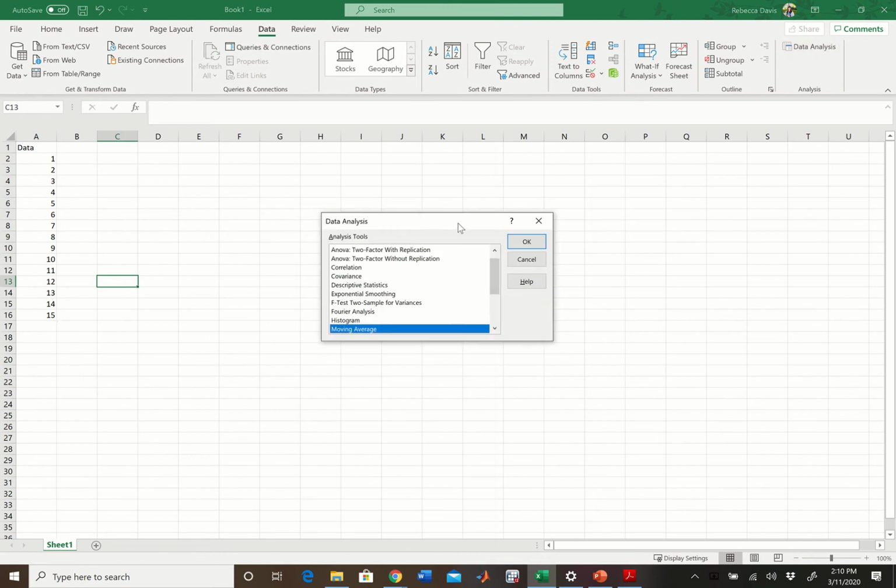Okay, so a dialog box appears and we have a bunch of options. For this class, you already know how to use the histogram tool. You're about to learn how to use the descriptive statistics tool, and there's quite a few more that we'll cover throughout the rest of the semester, but for right now, click on descriptive statistics. These are all in alphabetical order, so just look for descriptive statistics and then click OK.